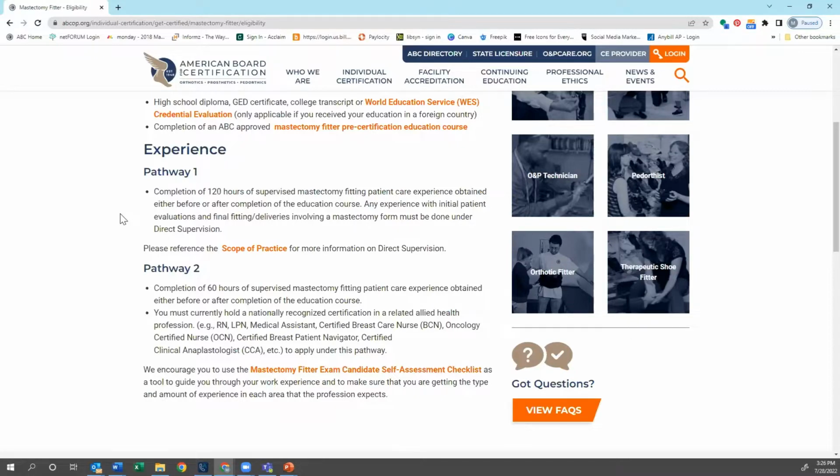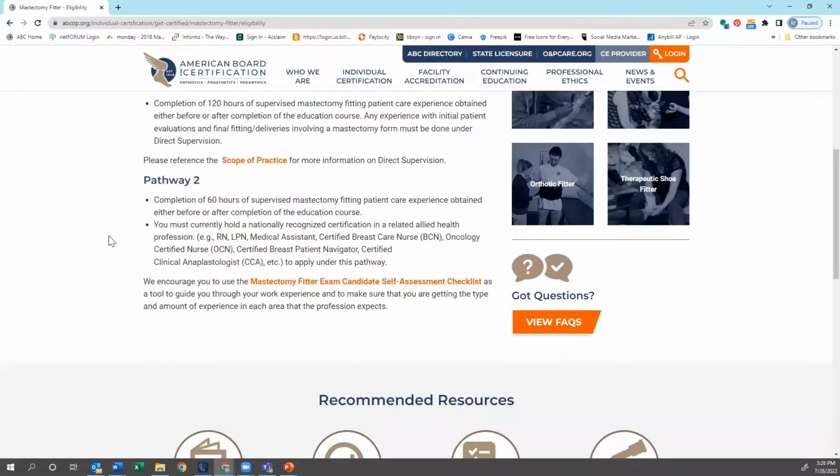So let's take a look at Pathway number 2. Now, Pathway number 2 is for those individuals who already have a nationally recognized certification in related allied health professions, such as an RN, an LPN, medical assistant, certified breast care nurse, oncology certified nurse, certified breast patient navigator, and just a whole slew of those. So these candidates only need to complete 60 hours of supervised mastectomy patient care experience, either also before or after completion of their pre-certification course.